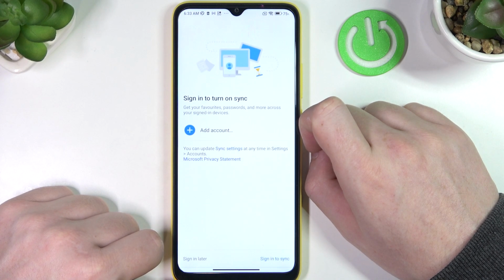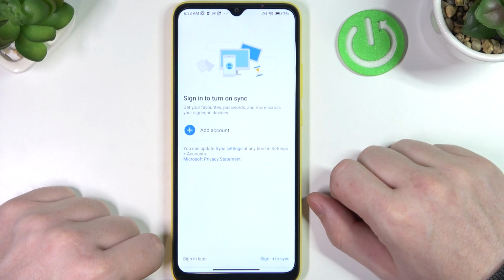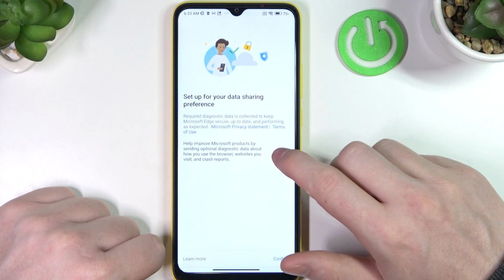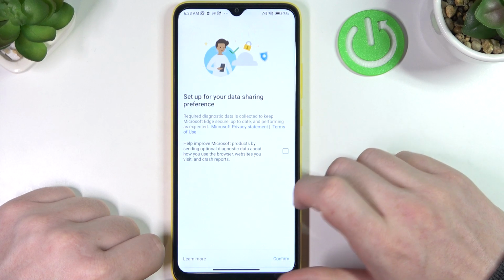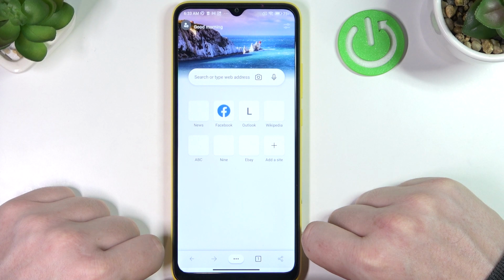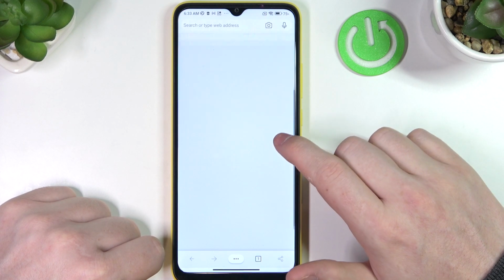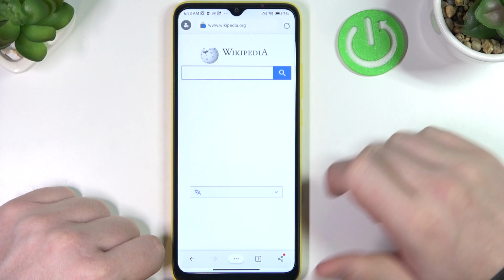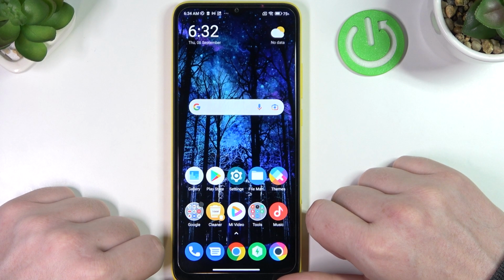Here we can customize it, so sign in to turn on synchronization. I'm gonna do it later. You can set up data sharing preferences or not. And from here we can already start browsing, so let's open any website, and as you can see, it works just fine. And that's it for this video.